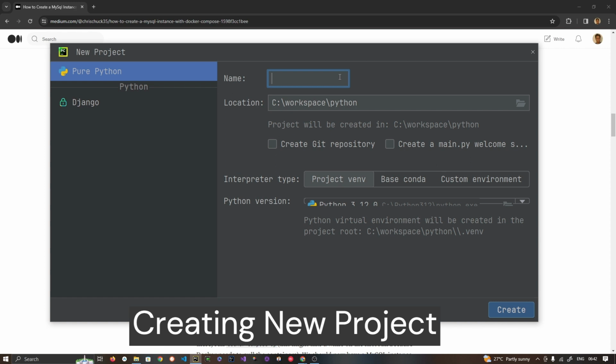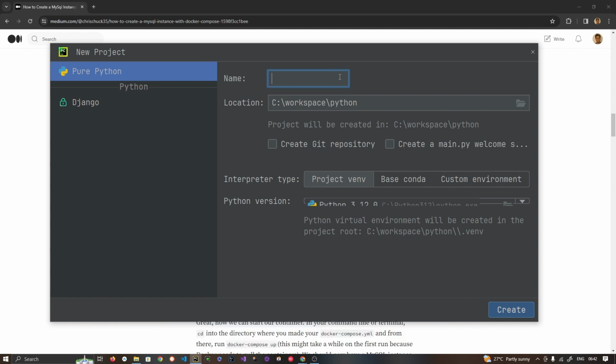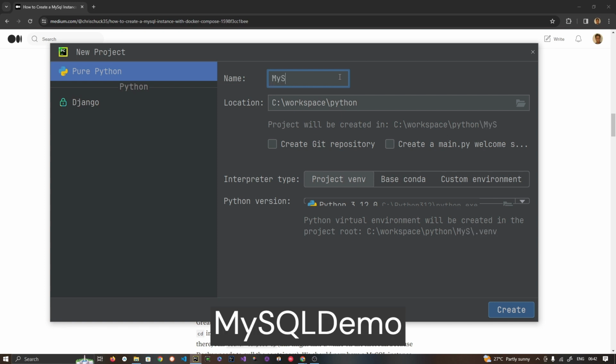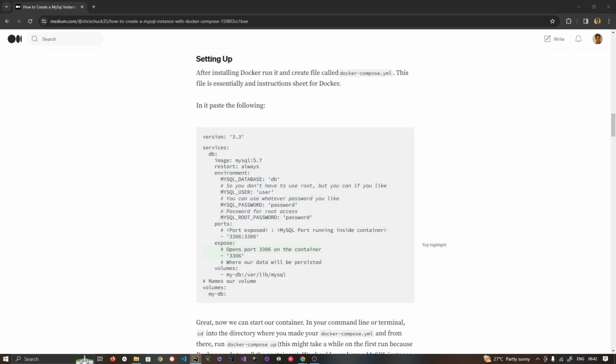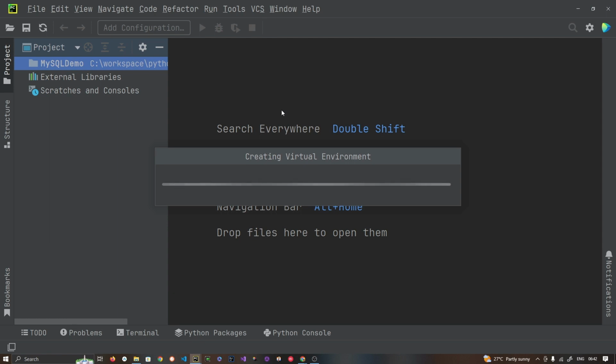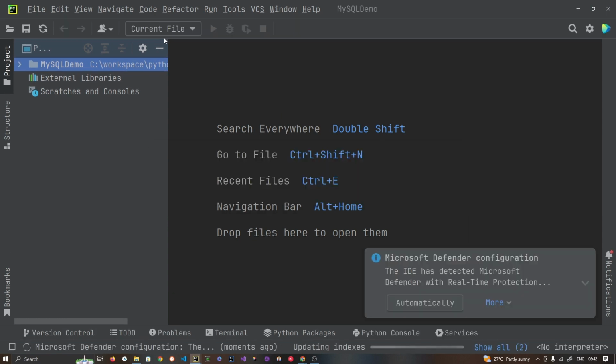So first of all, let's create new project in your PyCharm editor. I'm going to name this project MySQL demo, and I'm going to keep all other configurations as is. I have Python 3.12.0 installed on my local machine. So let's click on create and let's wait for the editor to create its own virtual environment for this particular project.